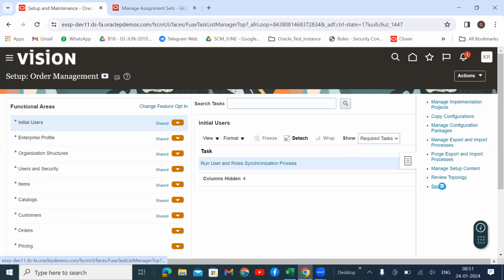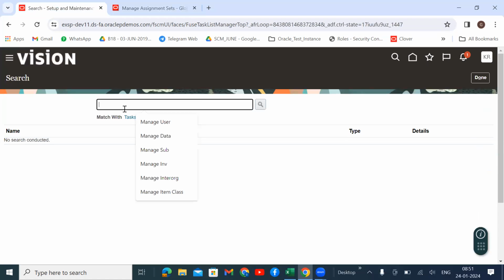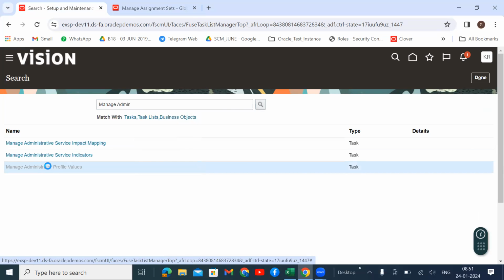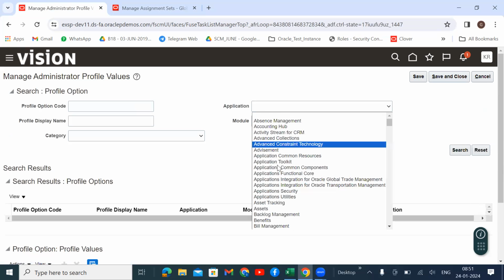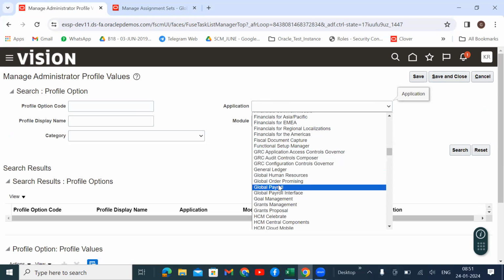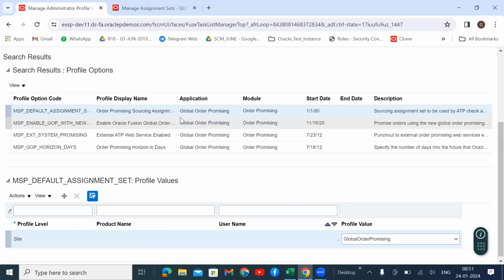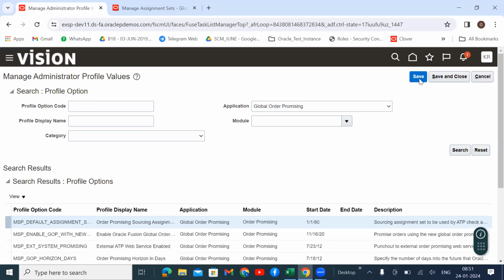So here I'm just verifying that manage admin profile option level. Profile values. What is our source assignment sets? Global order promising. From here, global order promising. Yes, profile value is the global order promising.